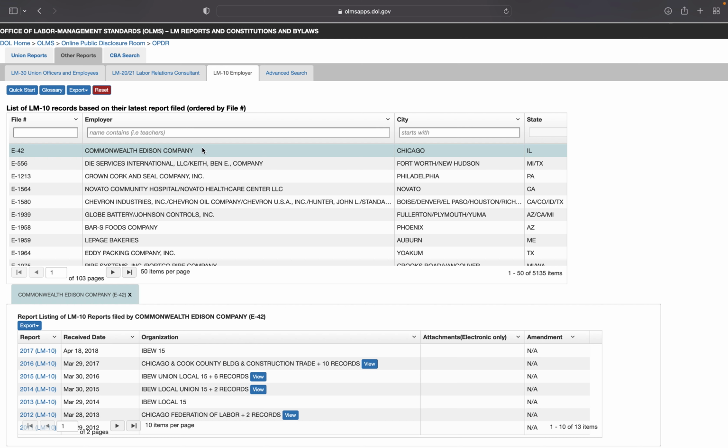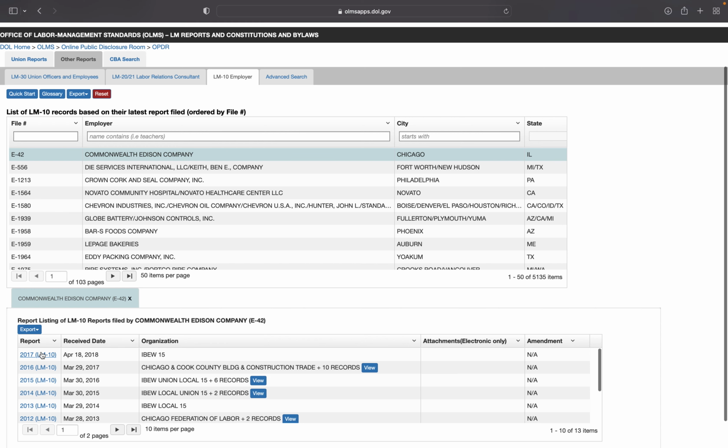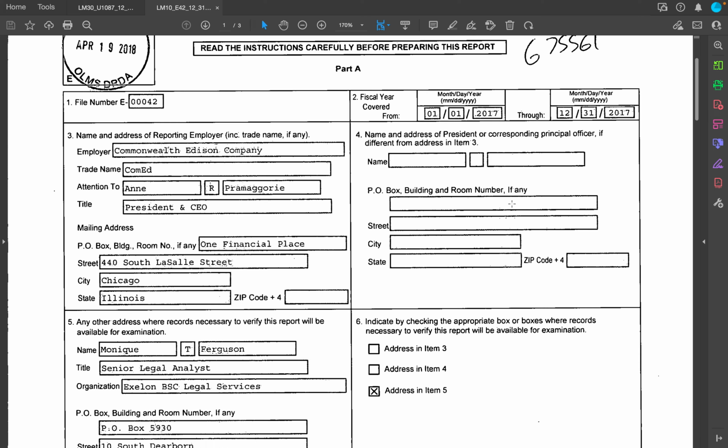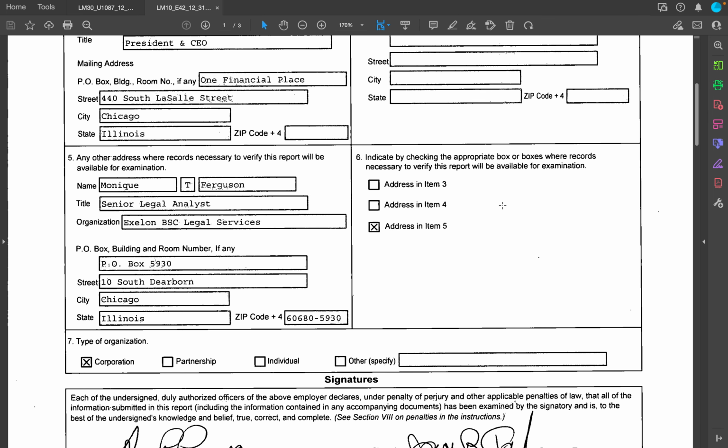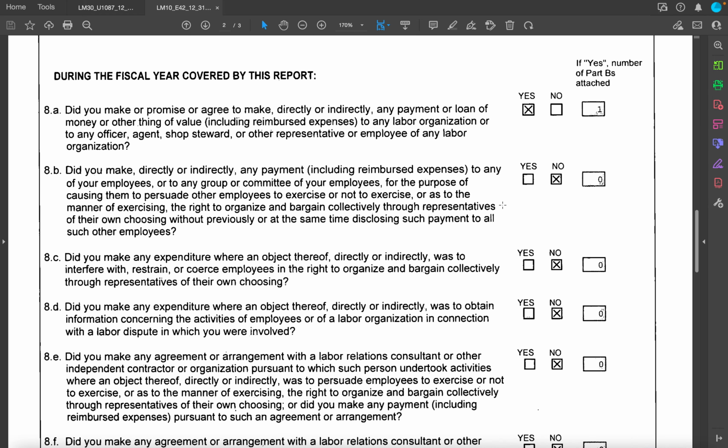Employers also have to file an LM10 form, which you see on this tab here. And that is where they have to answer a series of questions about labor relations matters. So we'll look at one here. When you click on an employer here, you see below it all the related LM10 forms. So this is Commonwealth Edison. They're a utility company, I guess in the Chicago area. And you see the questions they have to answer.